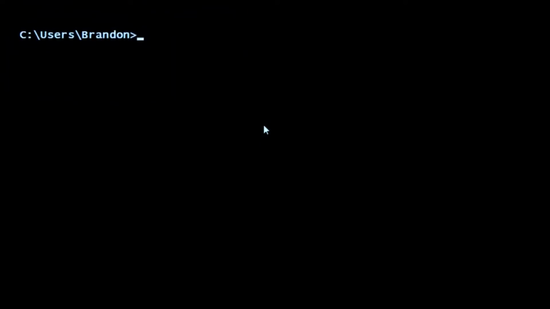Go ahead and if you're in Windows, open up your command prompt. That would be hitting your Windows key, CMD will get you there. If you're on a Mac, you're going to go to your terminal, and if you're on a Linux box, you're going to go to your terminal.